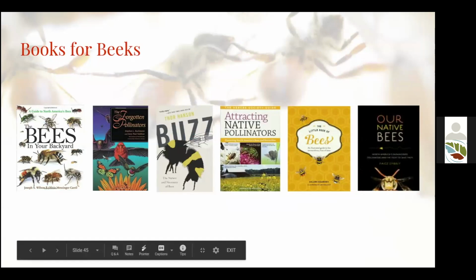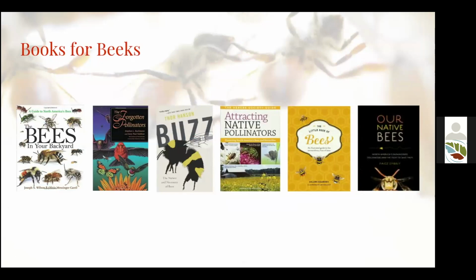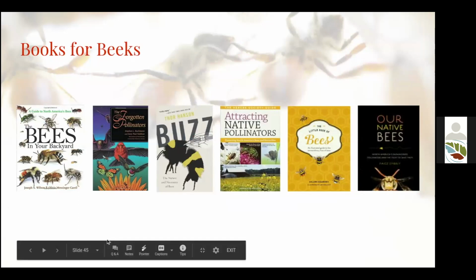So Joe Wilson and Olivia Carroll work out of Utah, and so the bees that they see are going to be a little bit different from the bees that we see here. There are actually a lot more bees that live down there than up here, but this is an incredible resource and amazing pictures of bees to go through. And all of these are just really great reads.